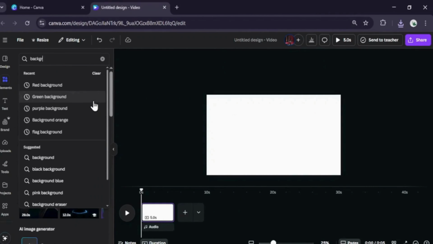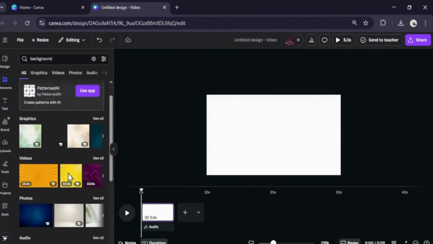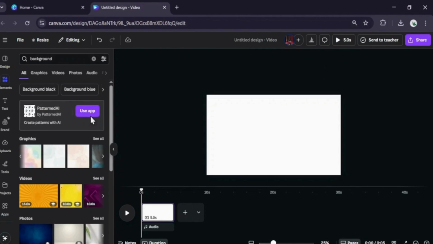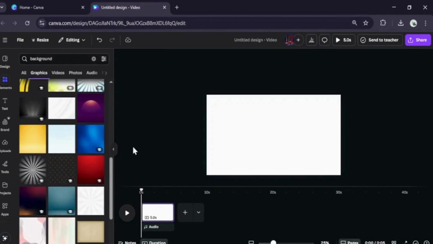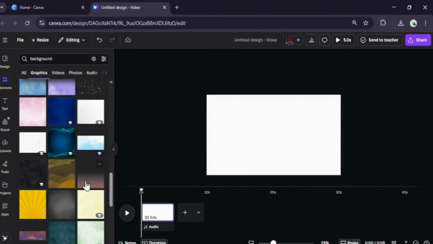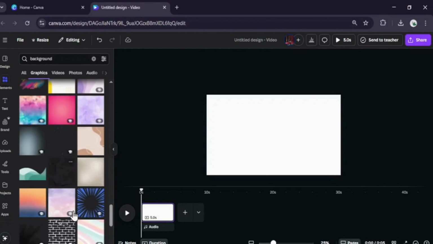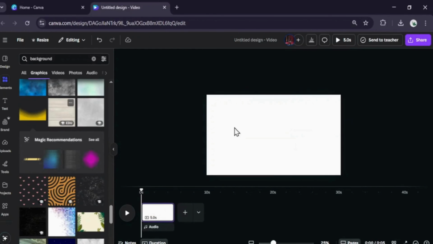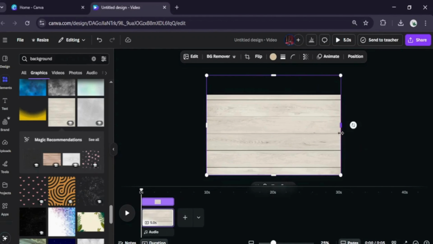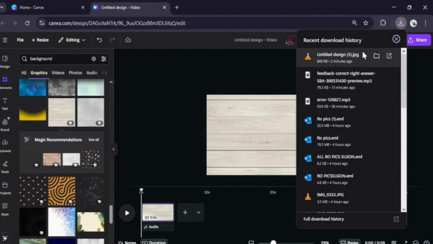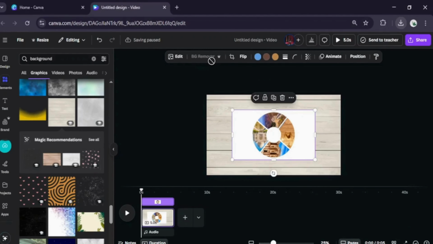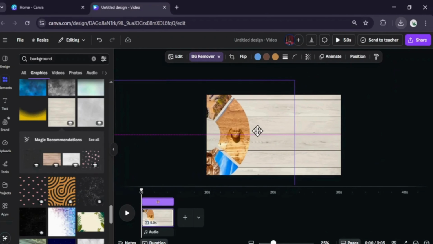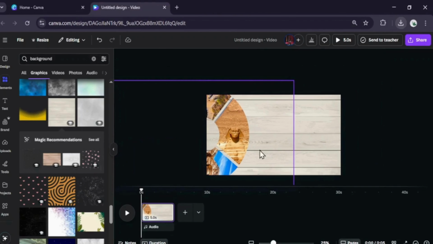Now go back to the Elements section and search for any background you like. This could be a gradient, texture, or scenic image. Select your favorite one and drag it onto the canvas to set it as the background. Now upload the image you downloaded earlier into Canva's Upload section. Then simply drag and drop it onto your canvas. Make sure it fits nicely with your background.